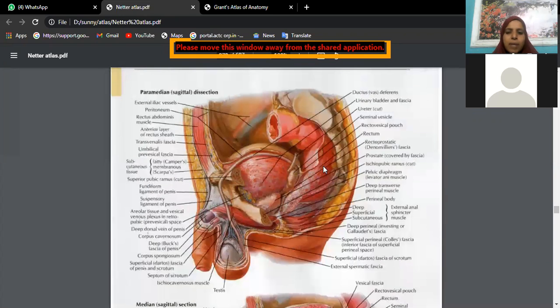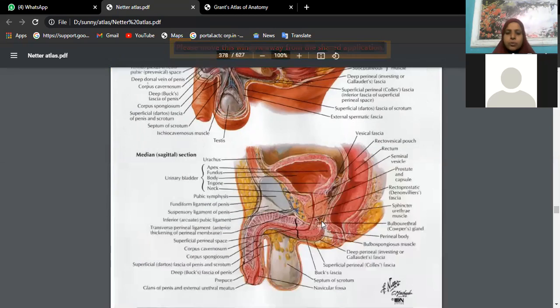In case of the male pelvis, behind the pubic symphysis is the urinary bladder, and then the rectum and anal canal. Here you have the rectovesical pouch, only one.